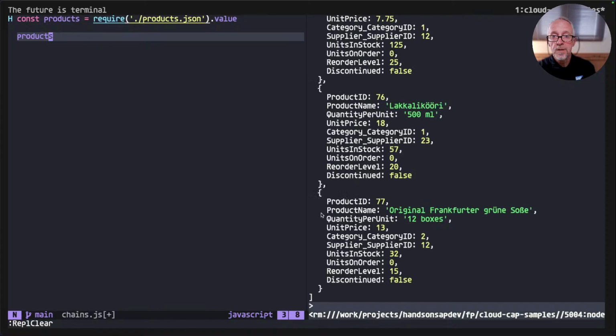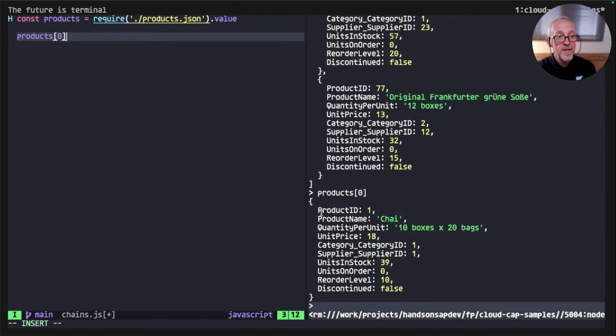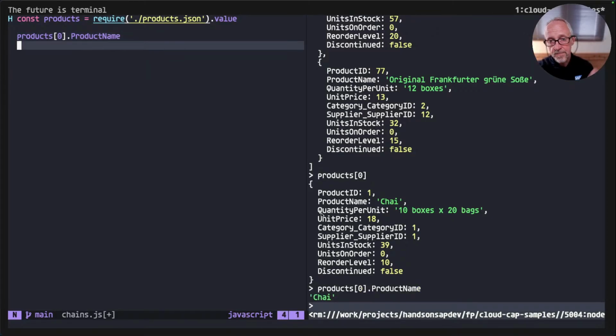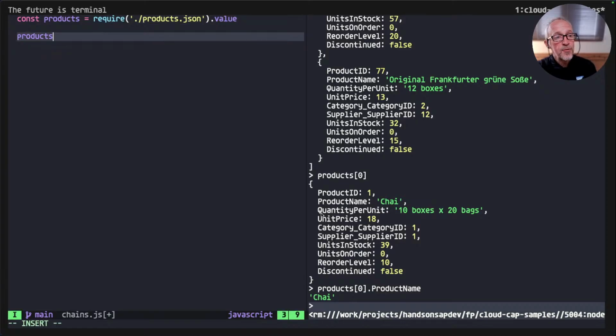So now let's start out really simple. Let's just say we want to see the names of the products. Products of the first product, like that, right? But we can say dot product name, chai. If we want to see all the product names, of course, products.map. Now, what do we think we need in here?